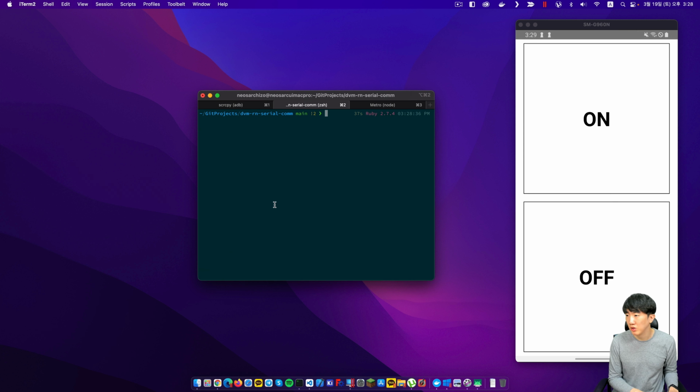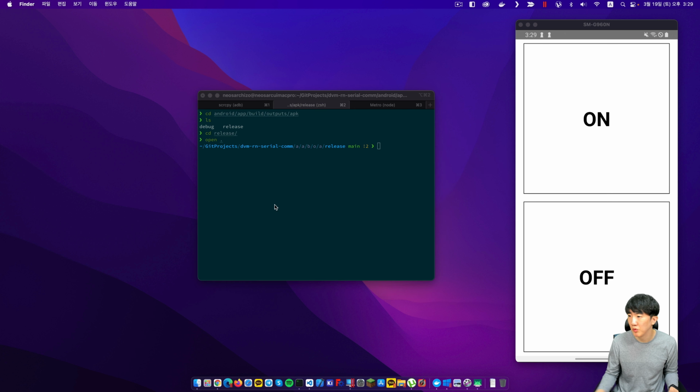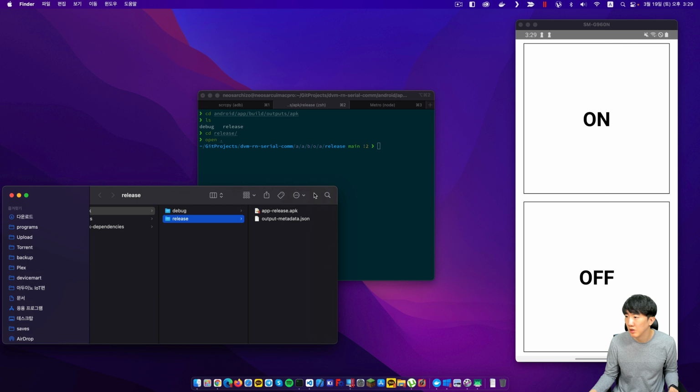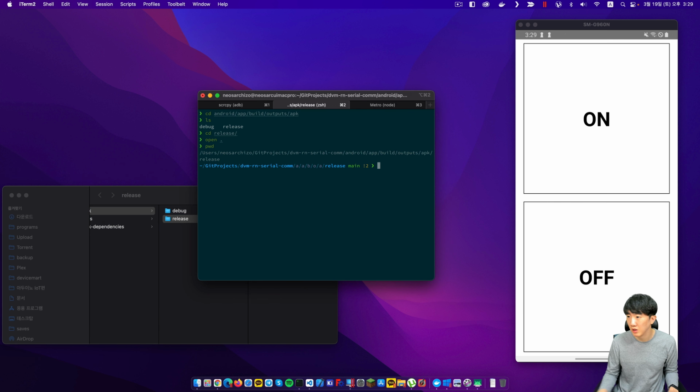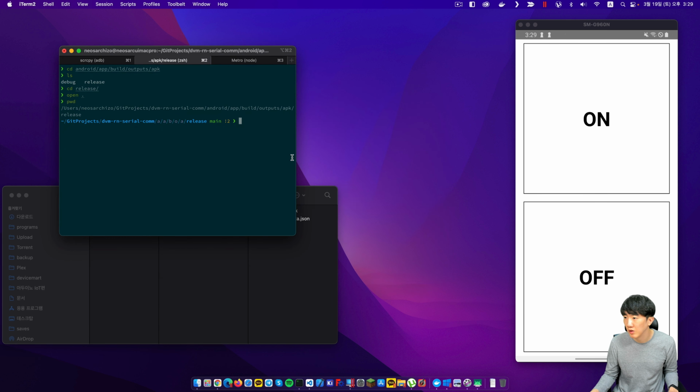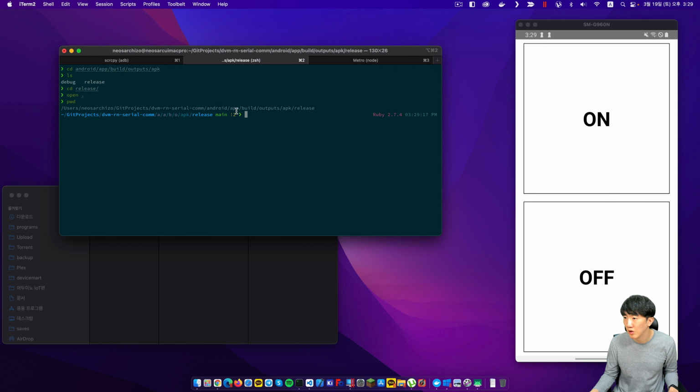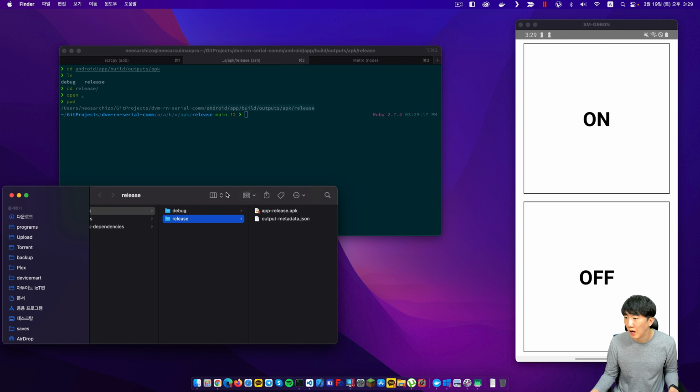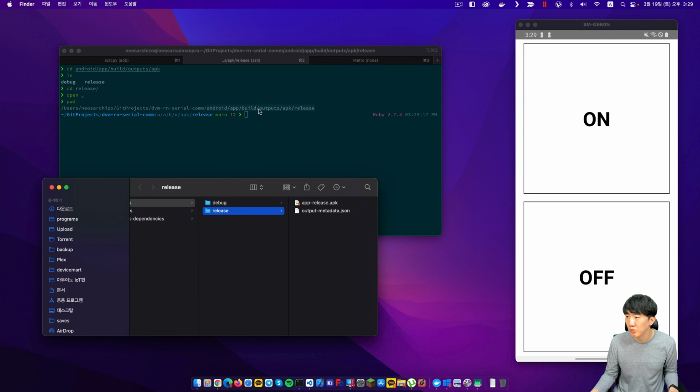Now, where is the generated Android package kit APK? It's in cd android, app, build, outputs, apk, and I almost forgot one here, release. If you open it, you can see that a distributable Android package kit APK file has been created in the android, app, build, outputs, apk, release folder.